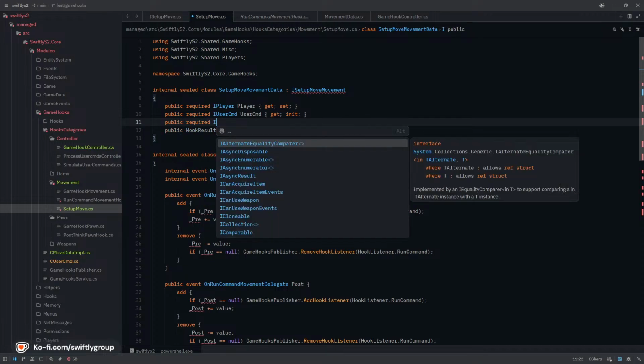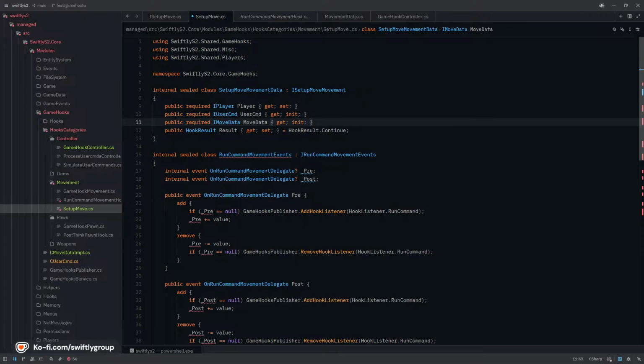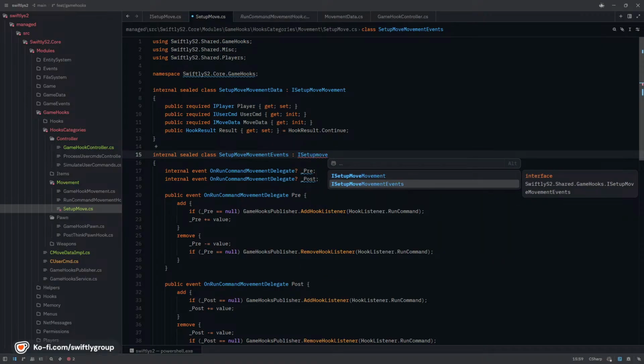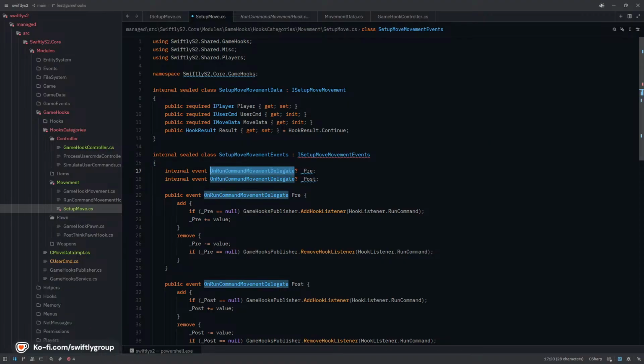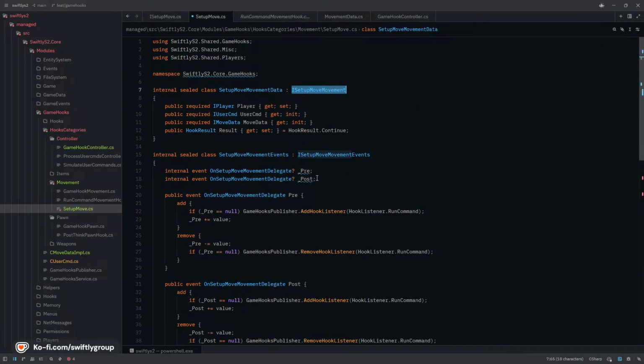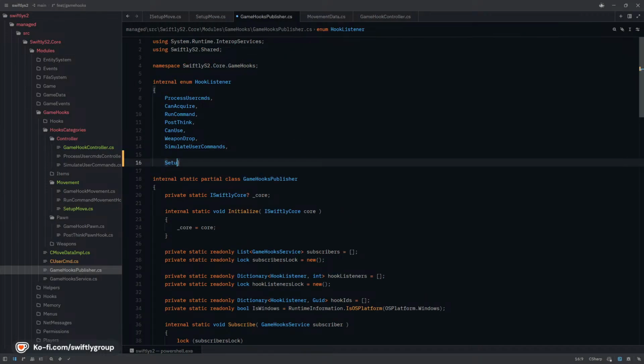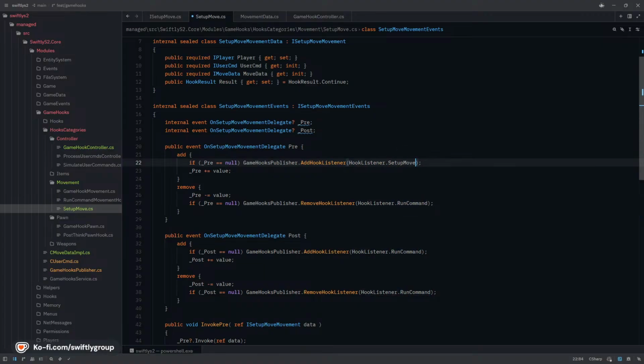Public required IMoveData, get init. SetupMove, movement events. ISetupMove, movement events. On setup delegate. This. Let me also get this and this. SetupMove.